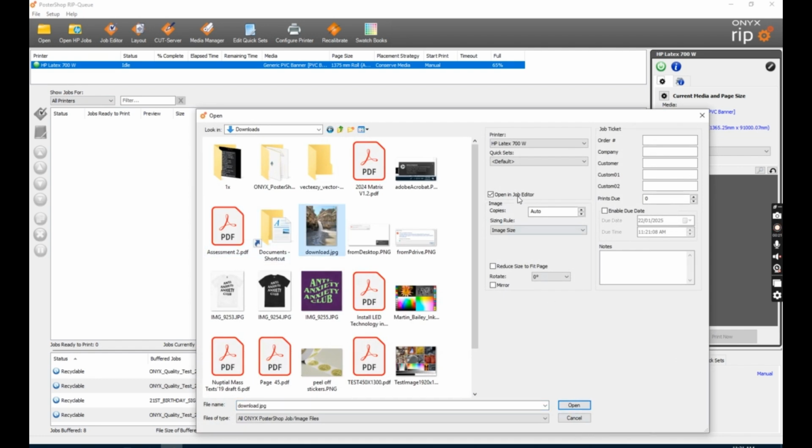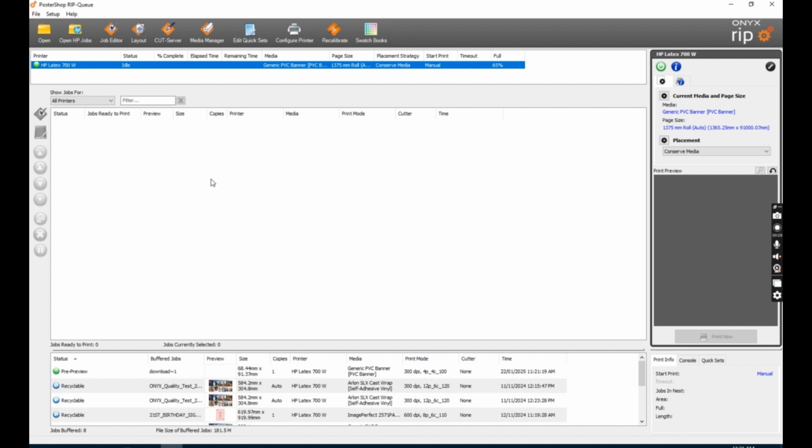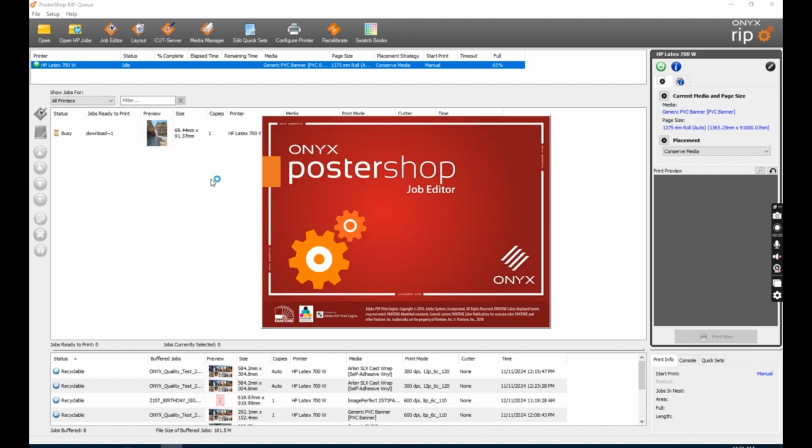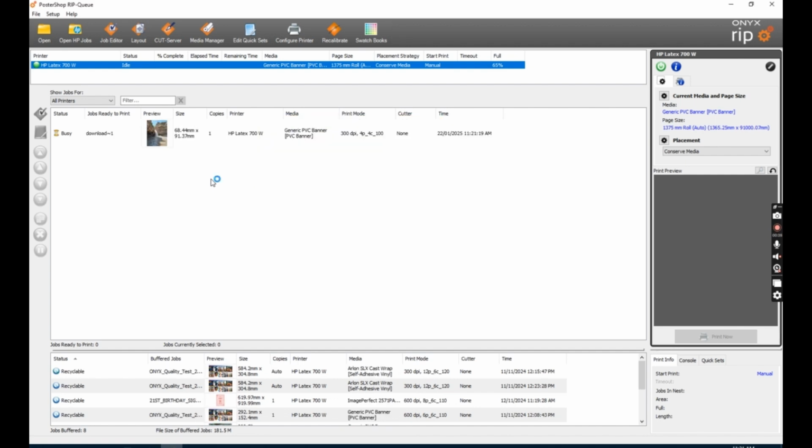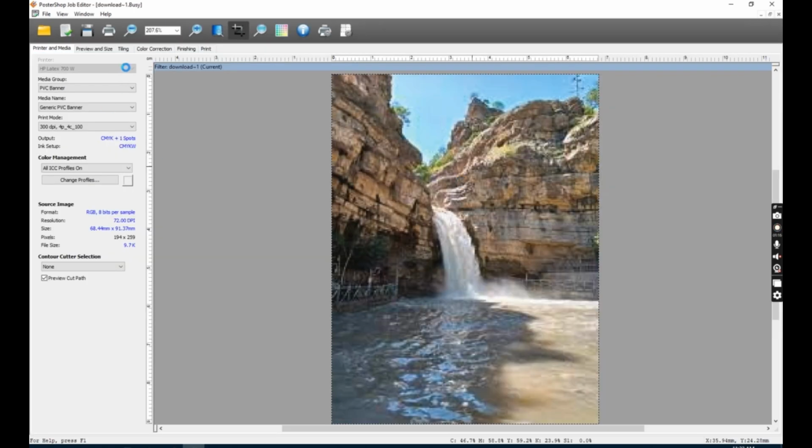Click Open from the top left and find your file. In this window, ensure the box is ticked next to Open in Job Editor. After a moment or two, your file will open in this second window. This is Job Editor. This is the equivalent of the Settings window in Roland VersaWorks.